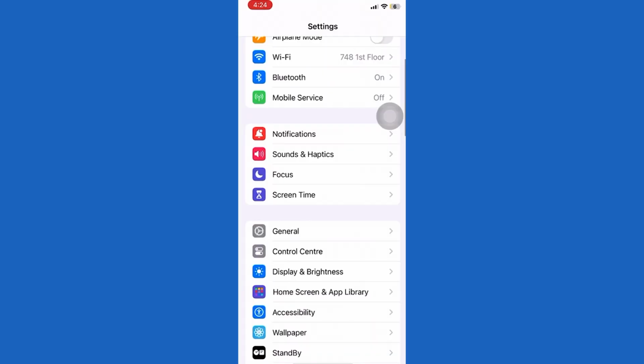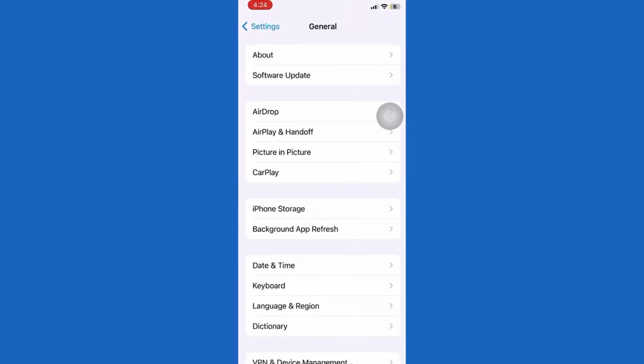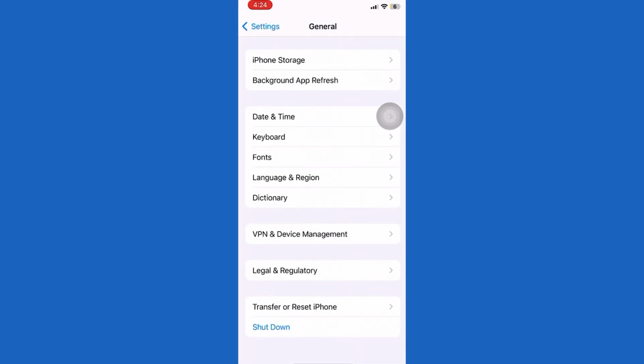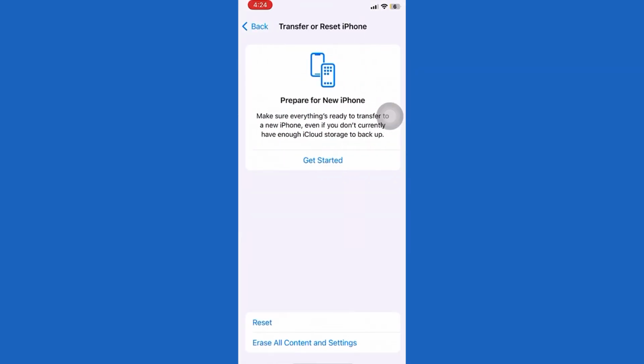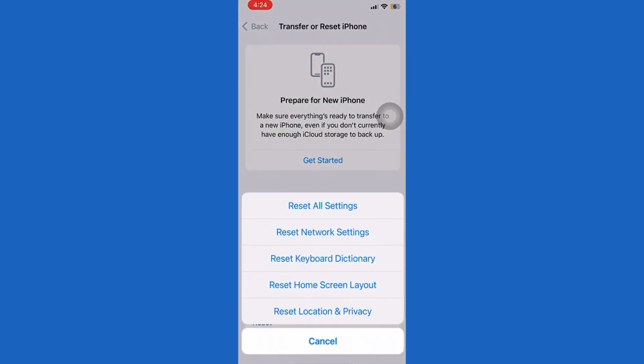Solution 4. Try to reset network settings. Open Settings. Scroll down, tap on General. Scroll down, tap on Transfer or Reset. Then tap on Reset. Select Reset Network Settings. After that, enter your passcode and reset your network settings.